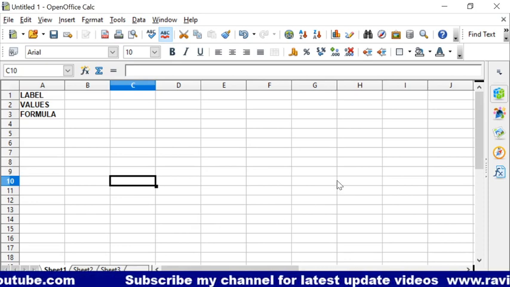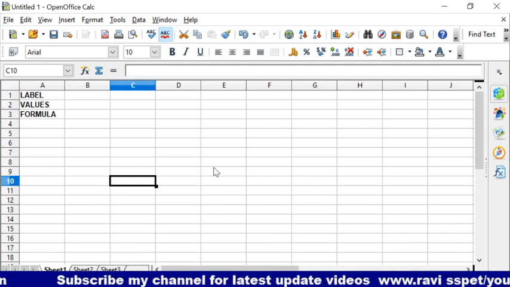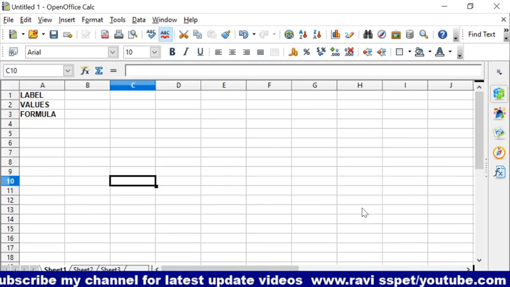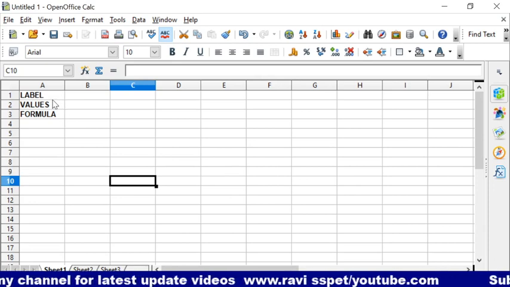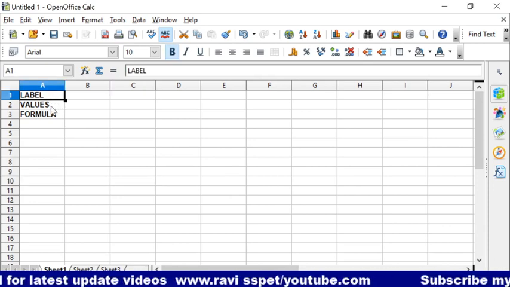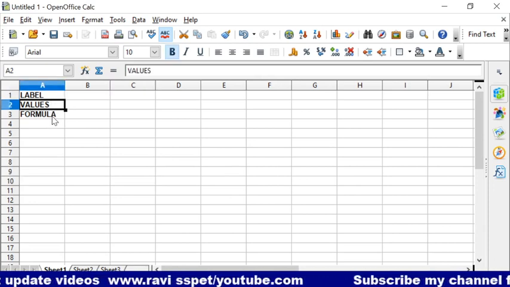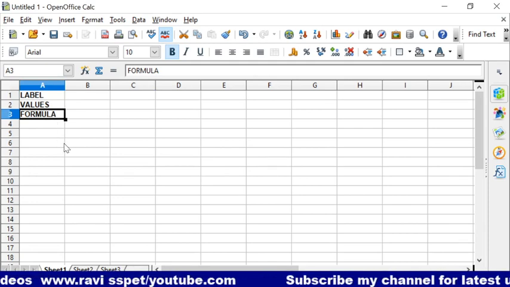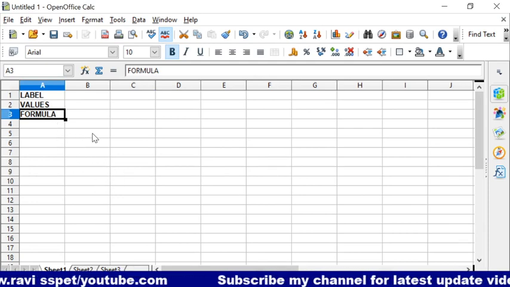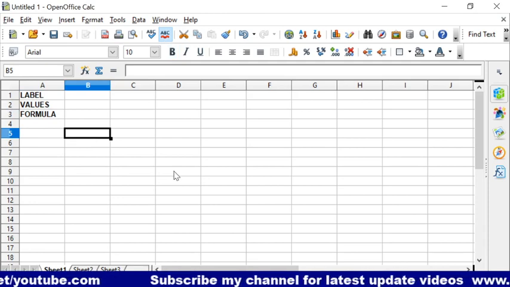Now, let us see the concepts, different types of data in spreadsheet. So mainly we have the first one is label, second one is values, third one is formula. Now let us see the first one, that is called as label.